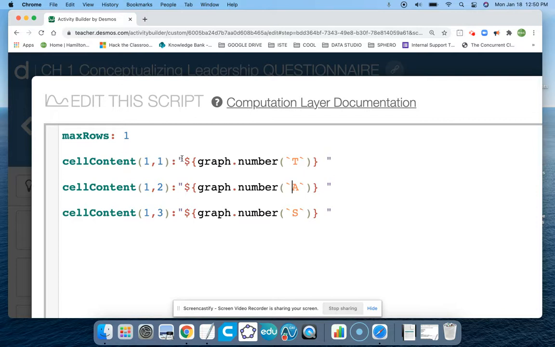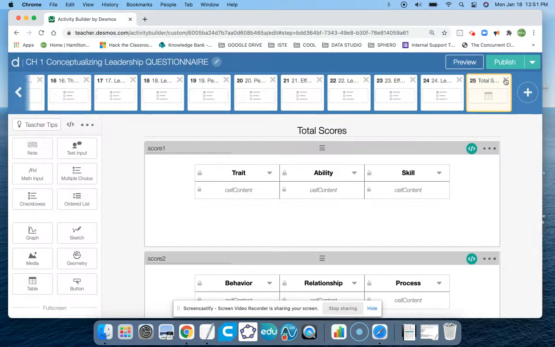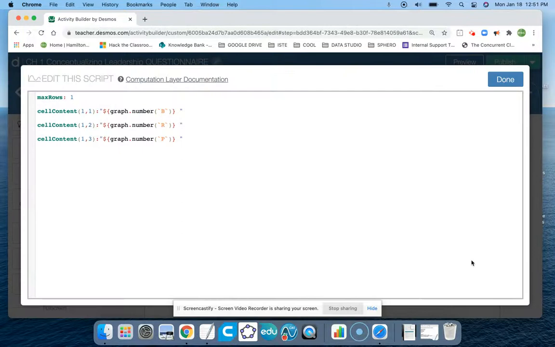And these other things, these quotes and the dollar signs, are how you need to treat it, because cell content only takes text, if you will, and graph.number is a number, and this other stuff, the quotes and the dollar sign and the curly braces at the end and the quotes, turn it into text. And so both tables are like this, exactly the same content. It's just I'm getting a different number from the graph.